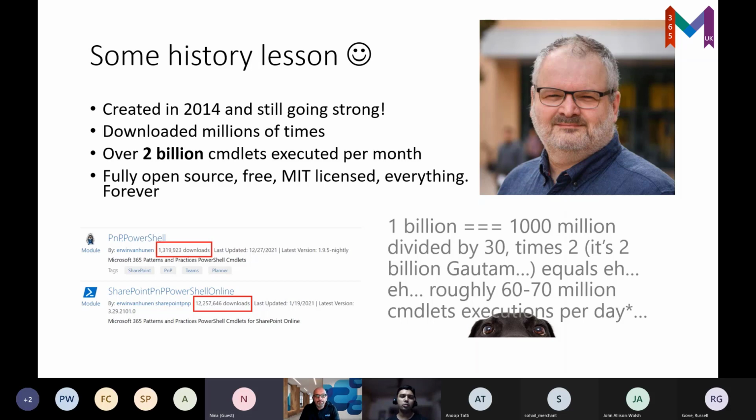From then on, since 2014, it has been downloaded millions and millions of times. Every month, PnP PowerShell executes around 2 billion commands. You can check the number of downloads here. This is a screenshot from PowerShell Gallery, where people usually download the modules they want to use in their day-to-day work. This PnP PowerShell itself is fully open source. It is free, MIT licensed and everything, so it is going to stay like that forever.